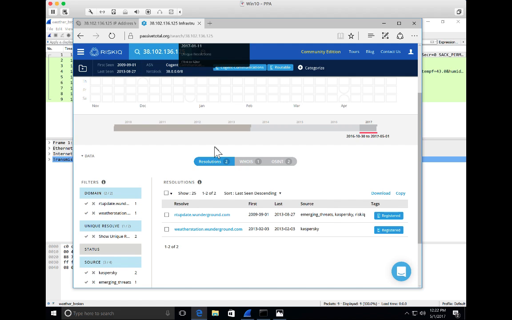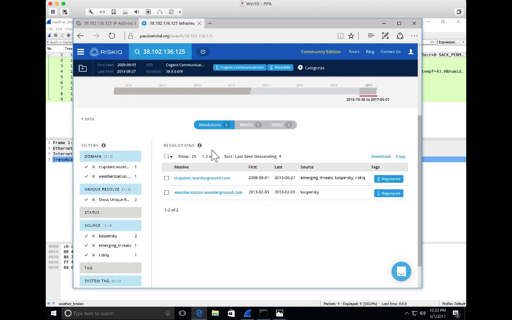Sure enough, if we scroll down here, we do see we have a couple of instances. It looks like we see rtupdate.wonderground.com, weatherstation.wonderground.com. These things make sense. We have a weather station, or Pete has a weather station in his backyard, and it should be communicating to wonderground.com, and it looks like this IP address is probably associated with wonderground.com.